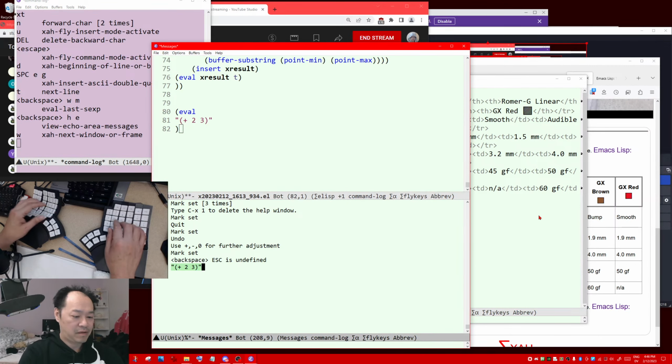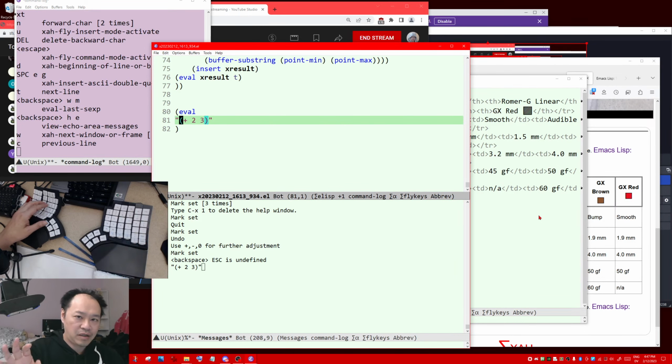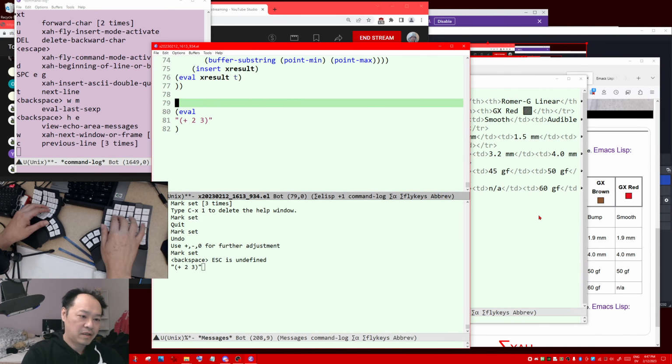Oh, the answer is not what we want. It actually returns a string itself. We want it to return 5. We want to turn a string into Lisp code, but it doesn't work here. So I think maybe it's read.